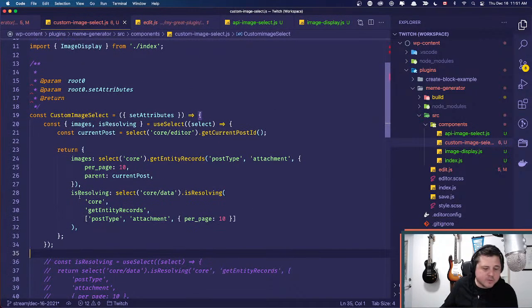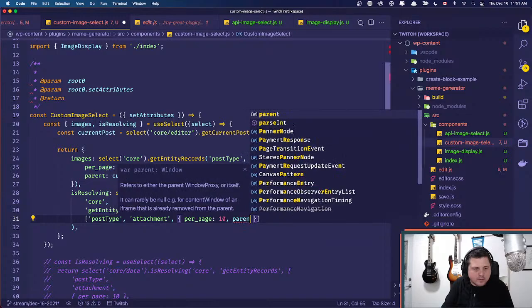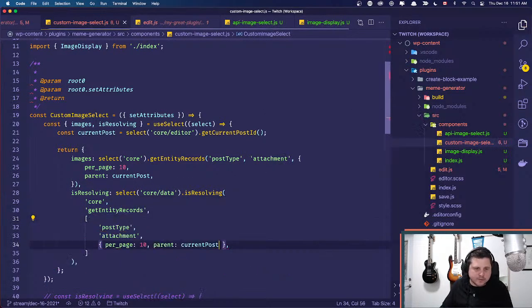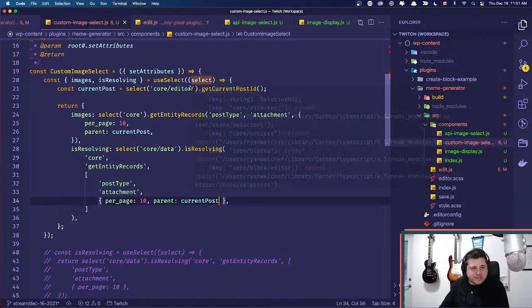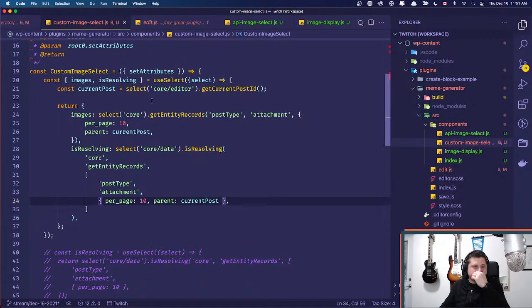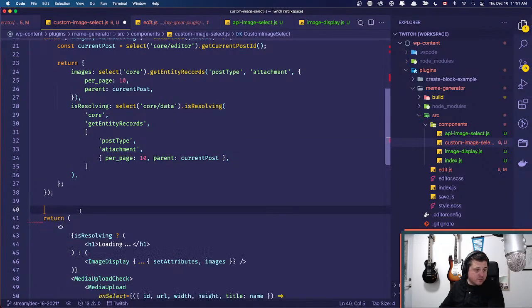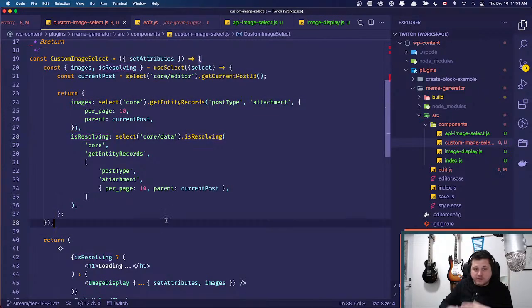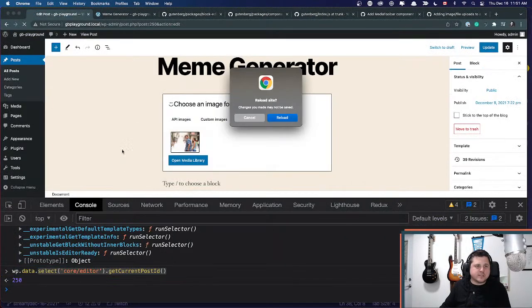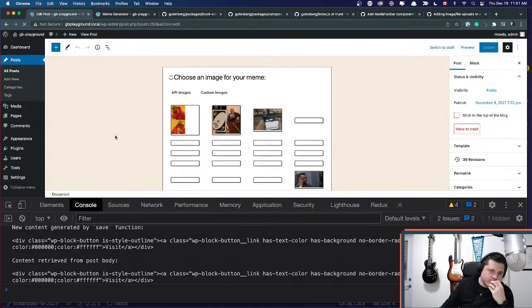So basically, I'm going to do this all in the same place because I want to be able to access current post, because I need to be able to add down here parent and the value of current post, right? So that's how I'm going to know that this is all working. And I'm just using the same select object or function on everything. I'm just accessing different stores. So this shouldn't hopefully affect anything. So I'm just returning an object. The key is images, so it's there. Key is resolving, it's there. So nothing should change. I should just get a different query with a little luck.